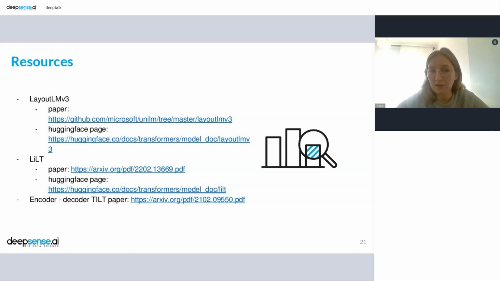Okay, here we have some resources. Those models are released in the Hugging Face library. And I encourage you to read more in the papers and check out the TILT model, which is an encoder-decoder model, which has the ability to abstract information from the documents.